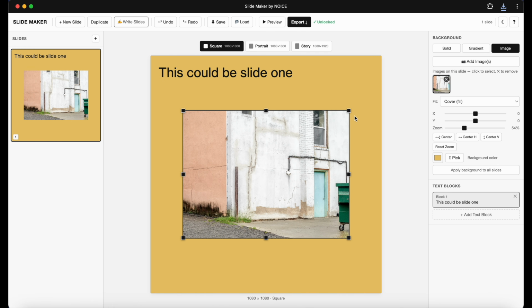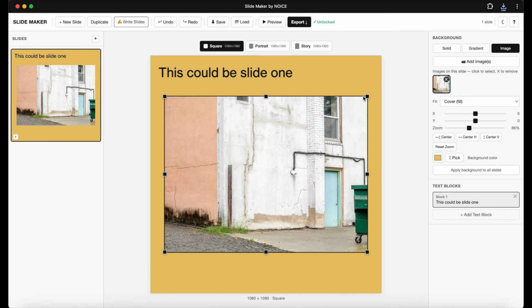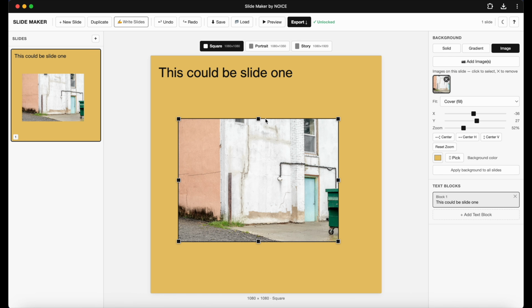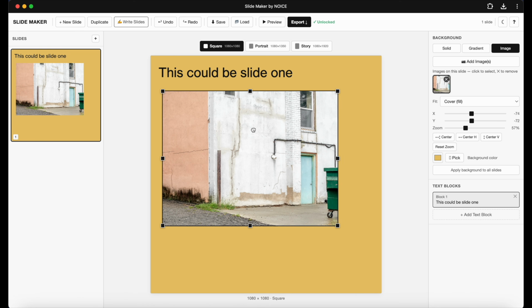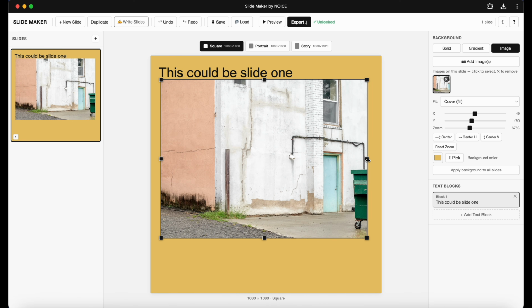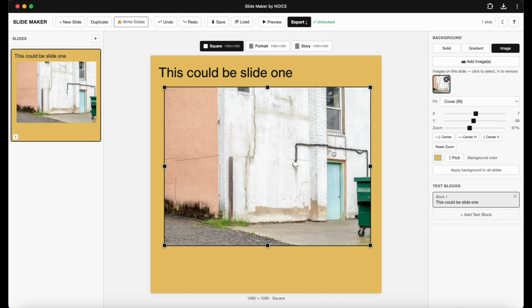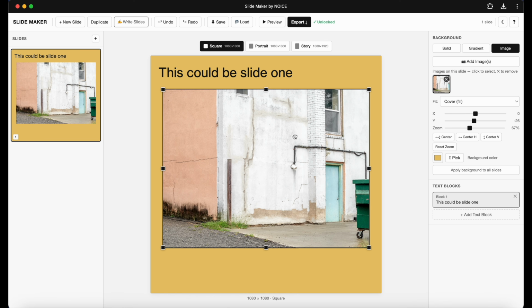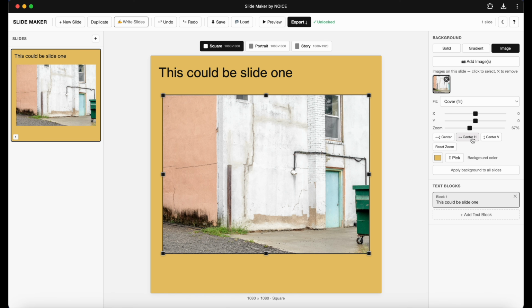Hold Command so that you can change the size all proportionally. But then you can drag corners like this, of course, like other tools. But say you want to make it a particular size like that. Say that looks good. You can center it just like that, or you can center it this way, justify it. We're just going to center it in the center.